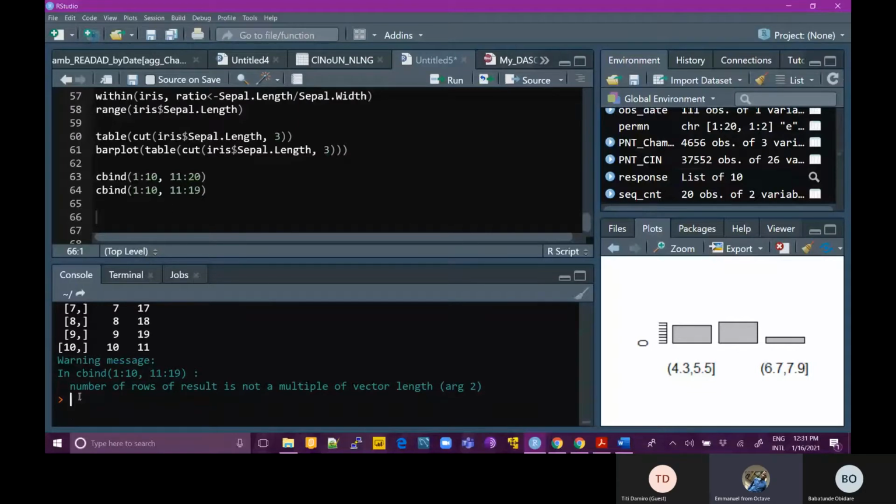But if you are joining with some other kind of function, it will just pop up with an error and it won't do this for you. But you just have to understand how you use them.